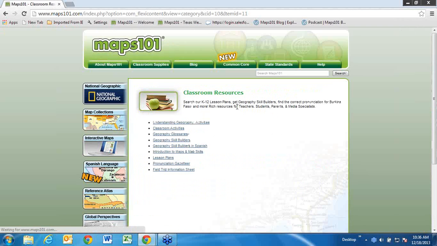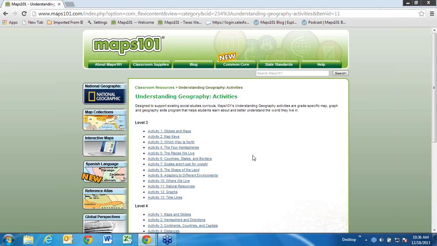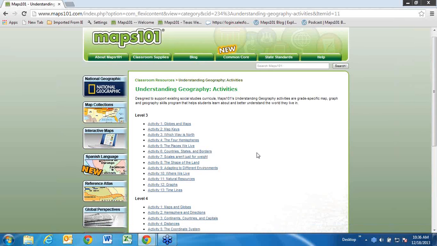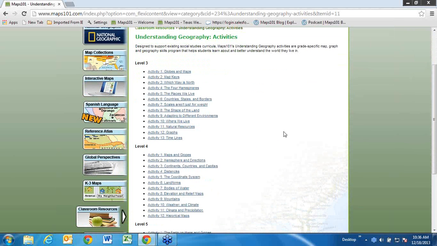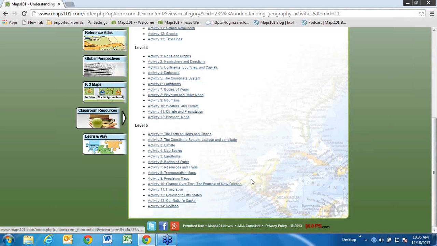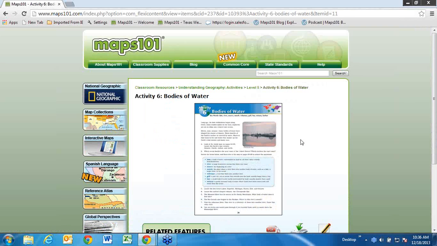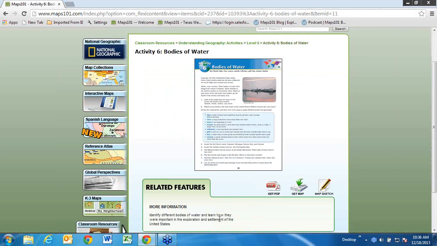And then finally in classroom resources, let's take a quick look here at the understanding geography activities. These are lessons designed to support existing social studies curricula. They may be useful for review or for students that might need a little bit of help or have learning challenges. You can choose from levels 3, 4, and 5. We're going to take a look at level 5, activity 6, bodies of water, just to show you how these are set up. Learn more information about the activity at the bottom.